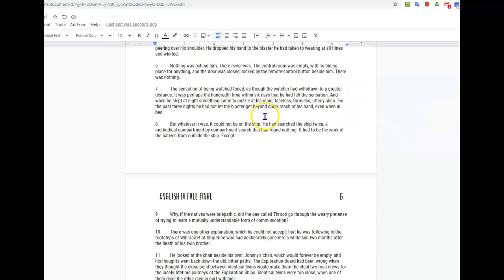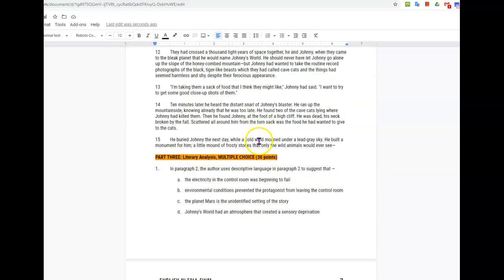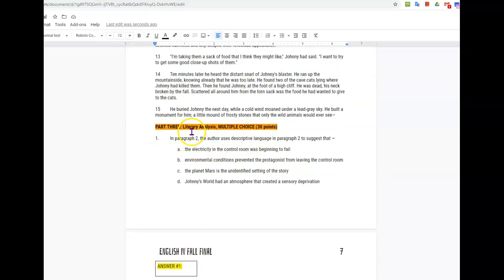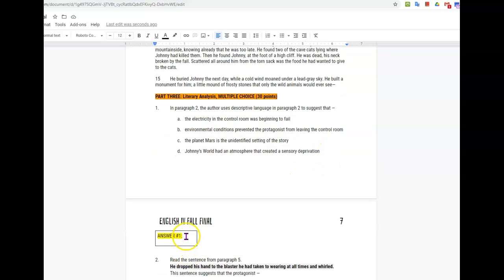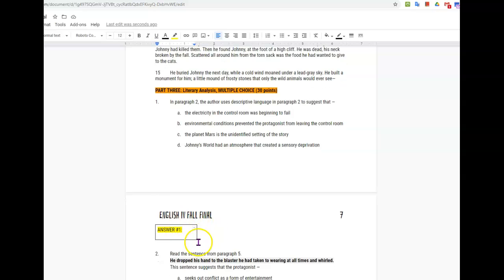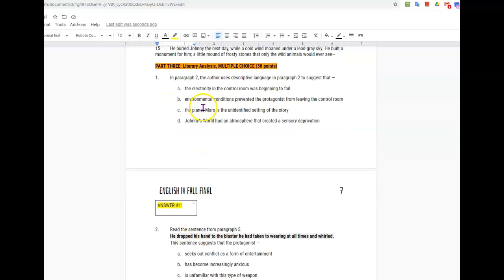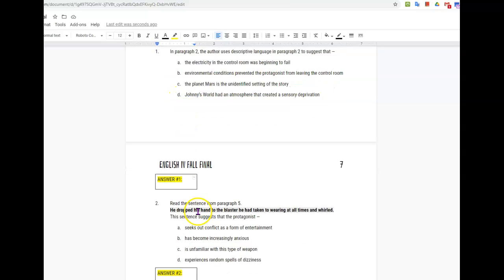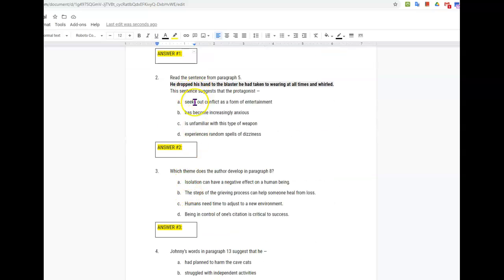So you're going to read it, 15 short paragraphs. Then for part 3, you have multiple choice questions. So you will read the question and you will type in your answer here in the box that's highlighted. It says answer number 1. So your answer here will be A, B, C, D. That's all you have to type in. Okay? For number 2, you do follow the same procedure.